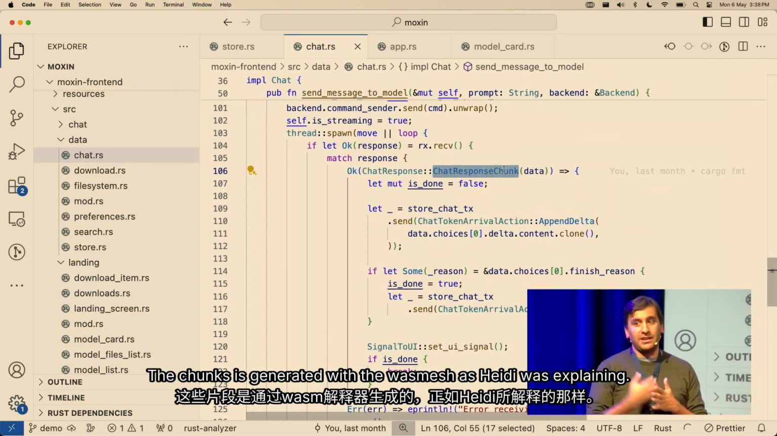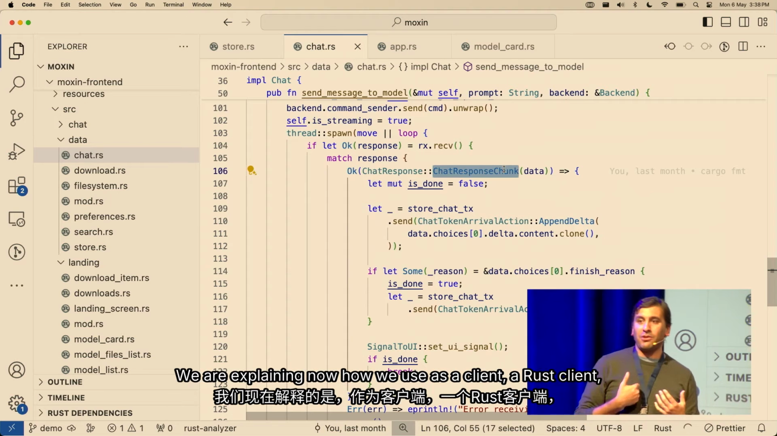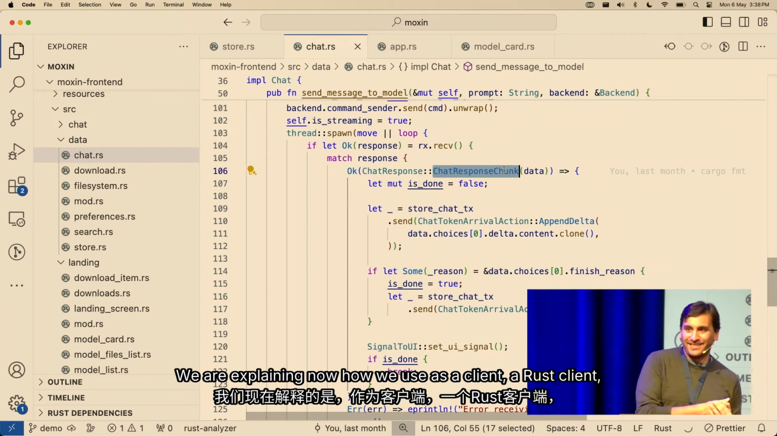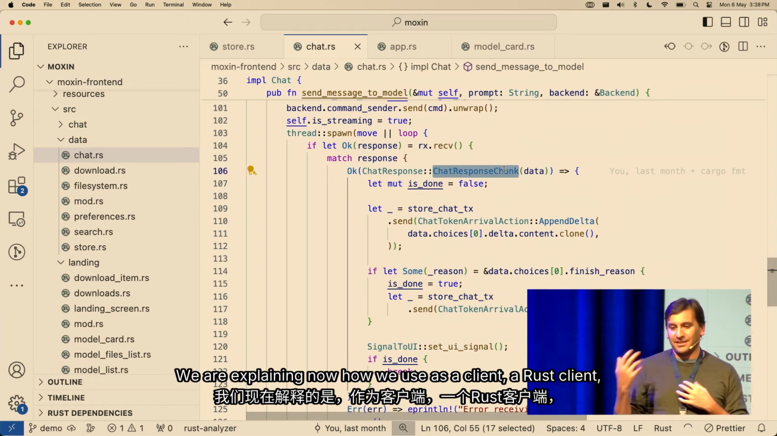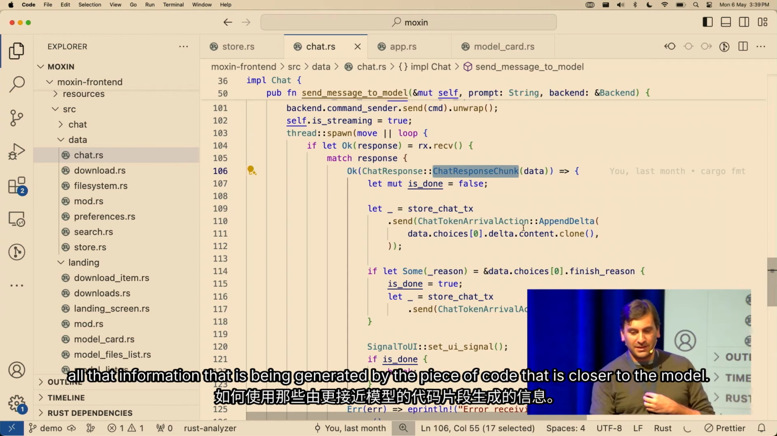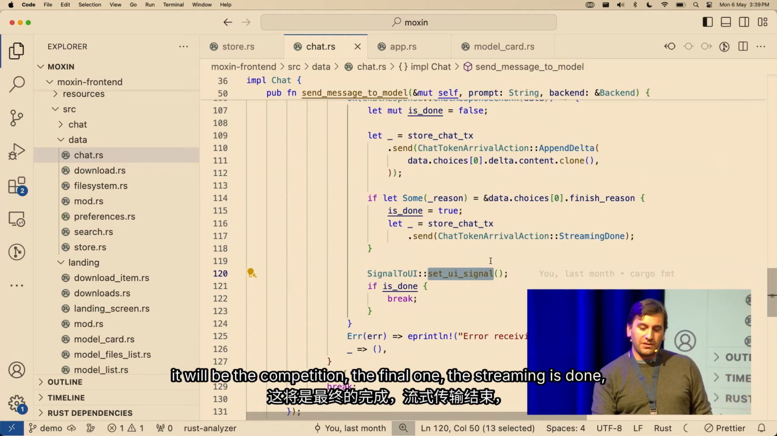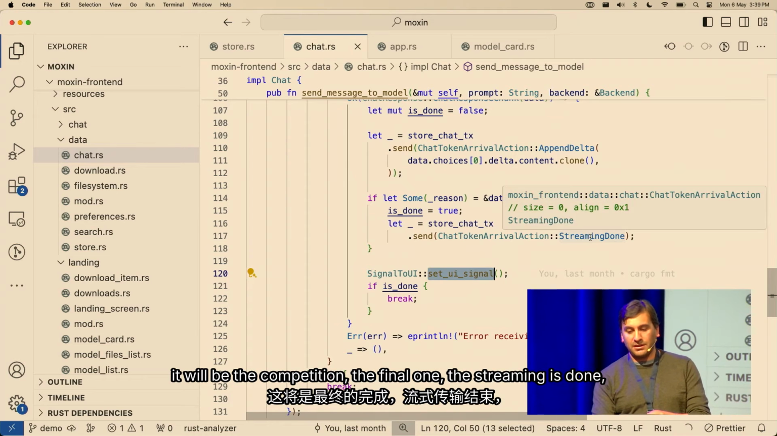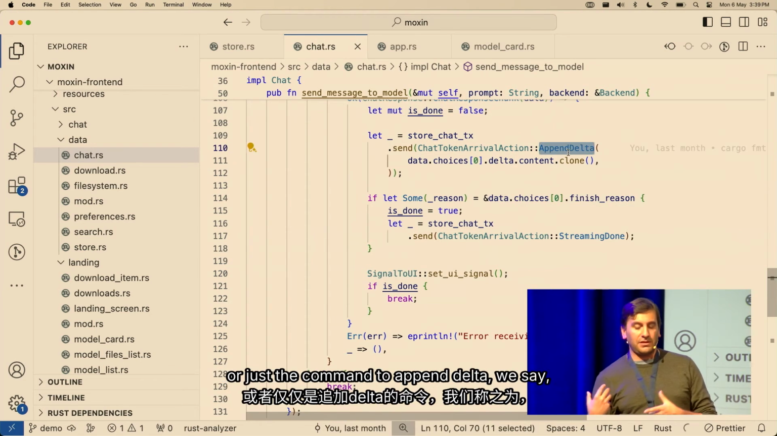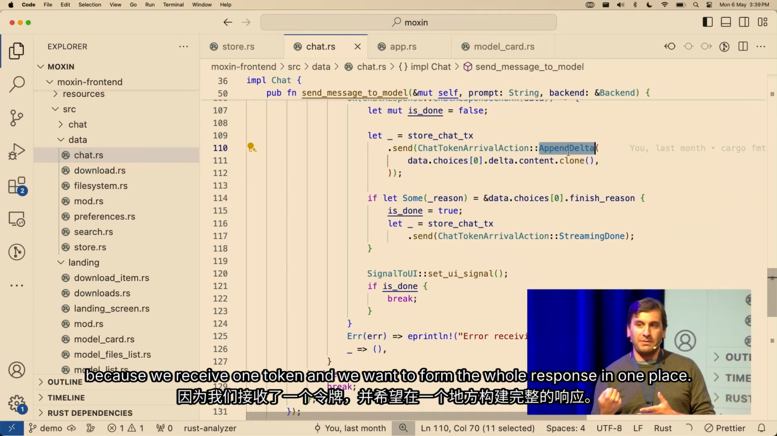The chunks are generated with the WasmEdge, as Heide was explaining. We are explaining now how we use, as a Rust client, all that information that is being generated by the piece of code that is closer to the model. And when everything is done, in fact, when we receive each message, it could be the completion, the final one, the streaming is done, or just the command to append delta, we say, because we receive one token and we want to form the whole response in one place.